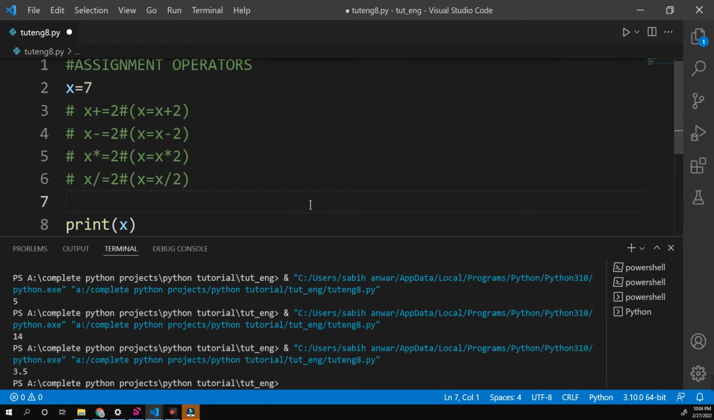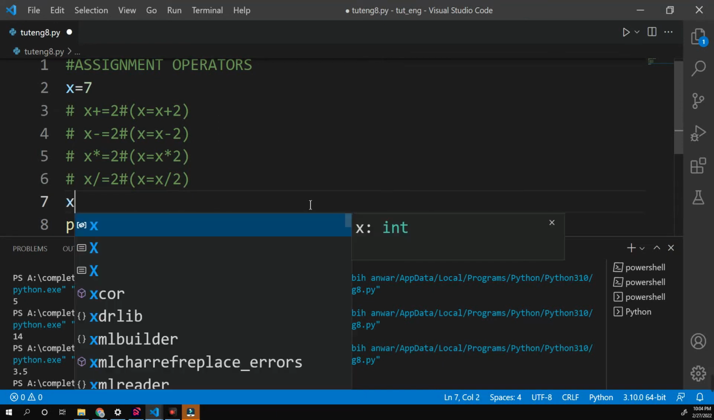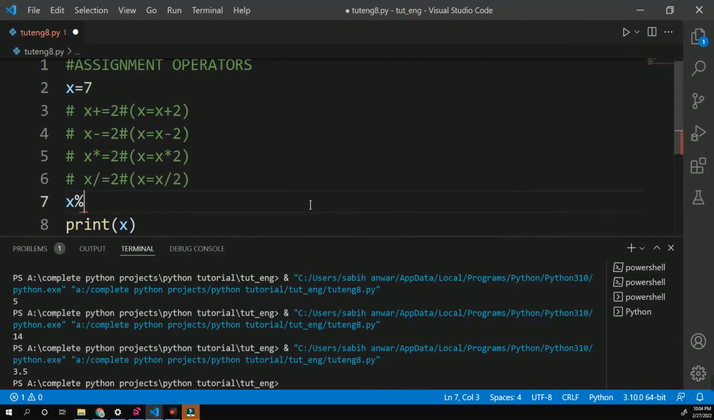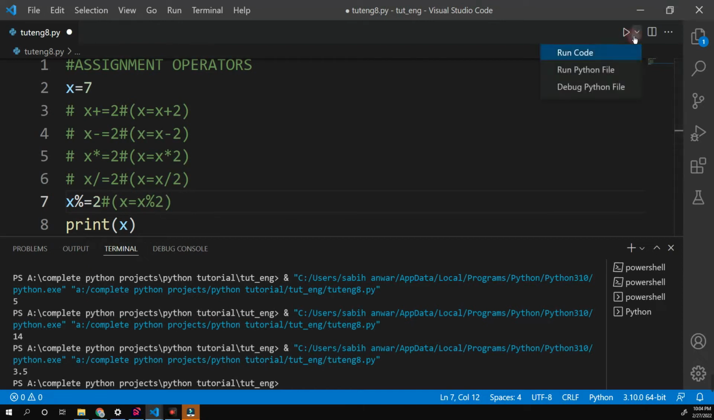So our next assignment operator would be x %= 2. So we will write it over here: x %= 2. Comment it out, open and close small brackets. It means x = x % 2. Okay, what does it mean? You can see it over here.